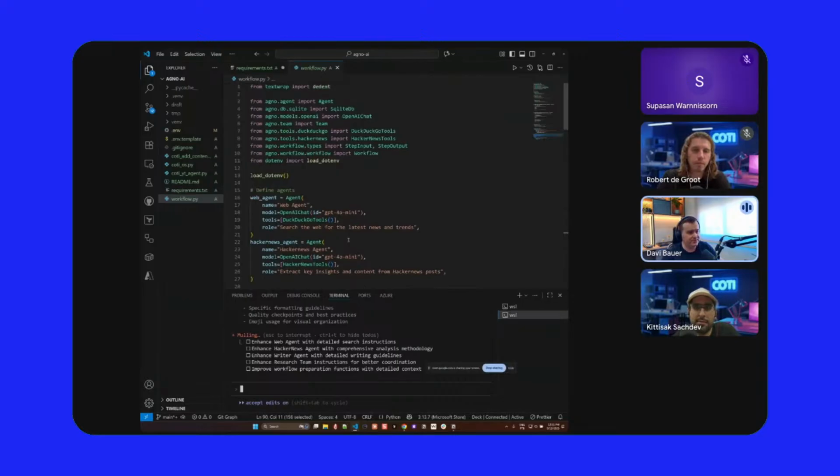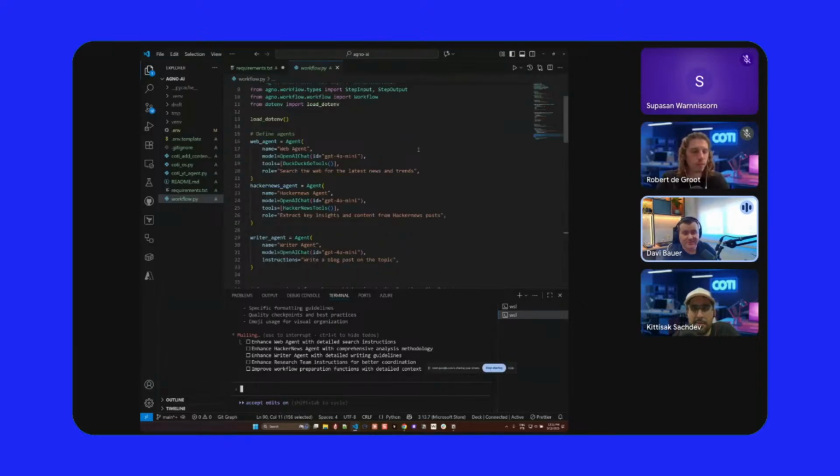and see the difference. So I will enhance the web agent with detailed search instructions, enhance Hacker News agent with comprehensive analysis methodology, right? Let's wait. But it's good. It's a good thing because, yeah, you can use ChatGPT, any other AI to help you coding it. Correct. If you already have an example, it helps because you have a pre-existing context. So you can ask to improve it or to change things, right?